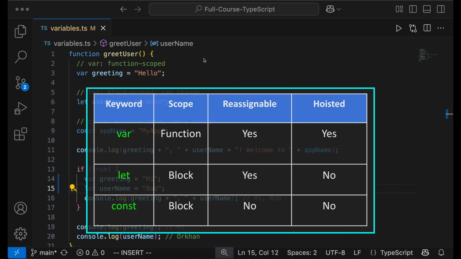There are three types of variables in TypeScript. Let's just review them in this simple example. So for example, let's say that we have a function, greetUser, where we are creating three variables.